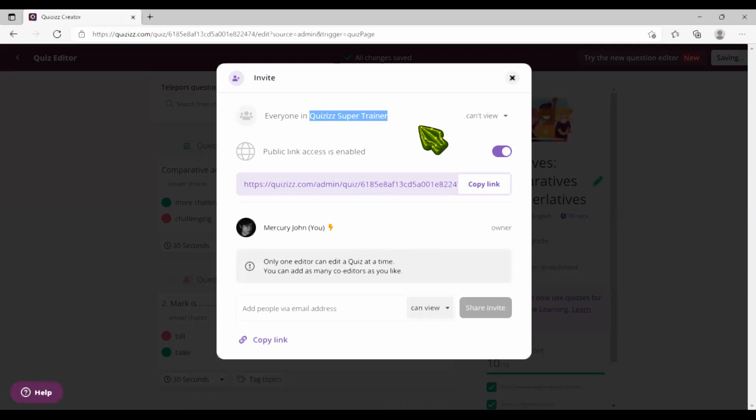So say, for example, if your school has kind of like a domain email or like example DepEd email, something like that. If you subscribe to the super account or anything, something will appear here like everyone in the DepEd domain, something like that. So you can choose to either share it with them, can view or can edit, something like that, or can't view, up to you. And then public link is access enabled or not. I always leave it like this.